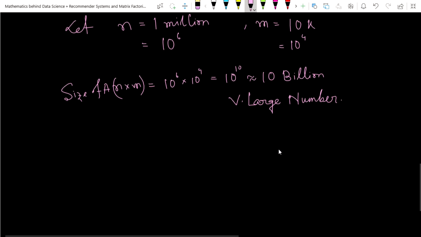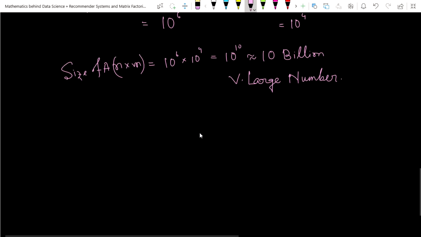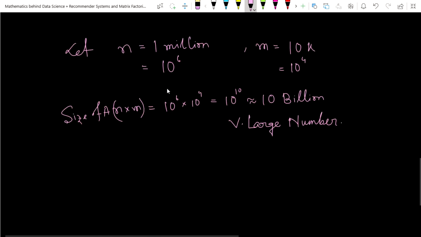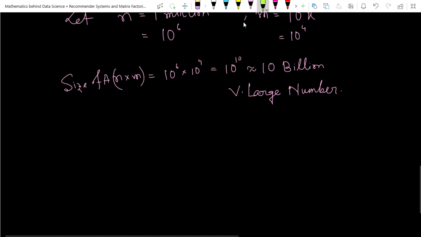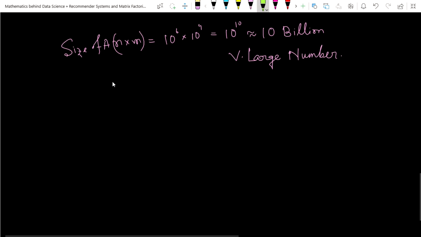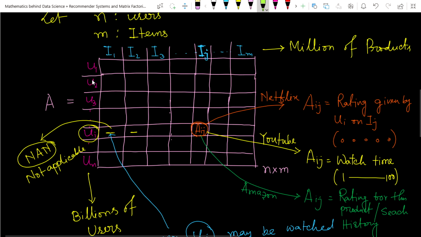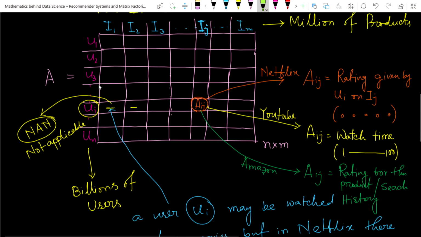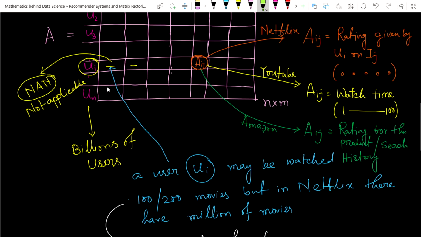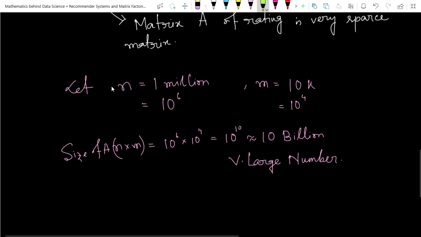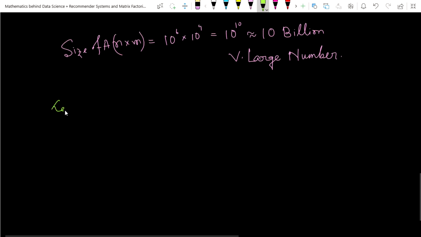Okay, so let's see. This is the size of the matrix that we got. Let's just try to understand. Suppose I am taking the average user, and consider that an average user rates 5 movies or items. I'm taking the average case.